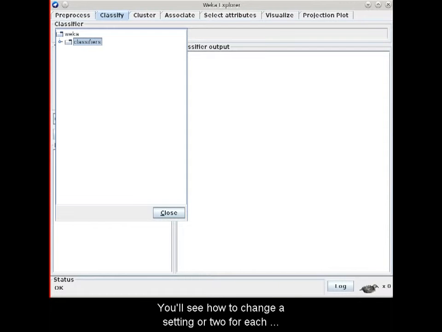You'll see how to change a setting or two for each classifier, such as where to select Euclidean, Manhattan, or another distance as the distance function that defines a nearest neighbor, and what changing k equals 1 to k equals 5 to k equals 9 means. It's not a comprehensive list of text classifiers, but hopefully it makes machine learning with Weka easier and faster for you. Most of the classifiers are not only popular in text classification, they're popular for many other types of data analysis as well.